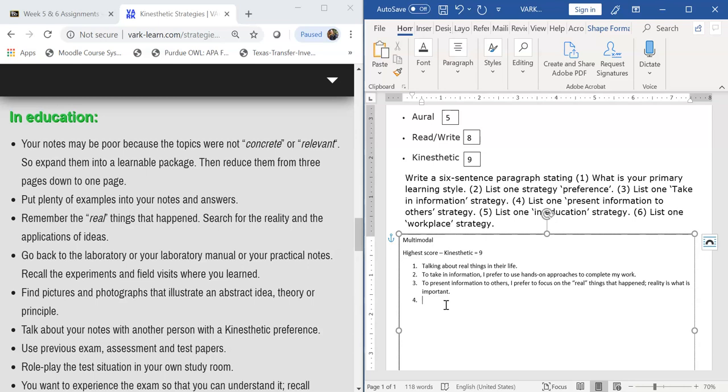Since I have classes that are running all the way to December, we're getting ready to register for the spring classes. I'm going to test run this out. So don't put something that you're not going to use. We want to make sure that we're coming up with learning strategies that you feel that you can apply in real life.